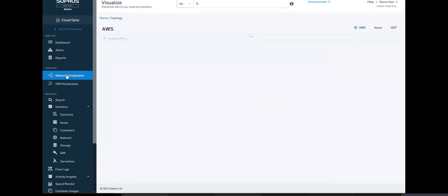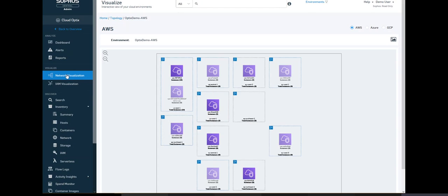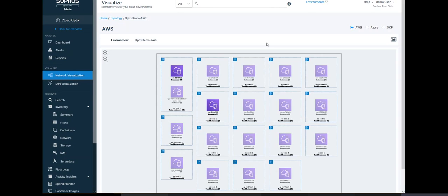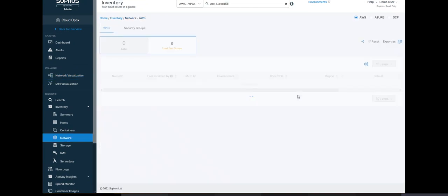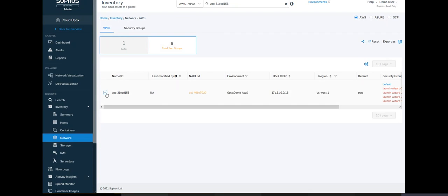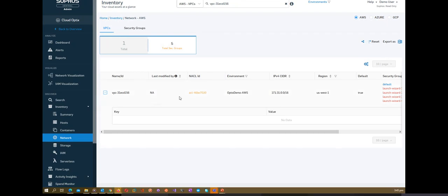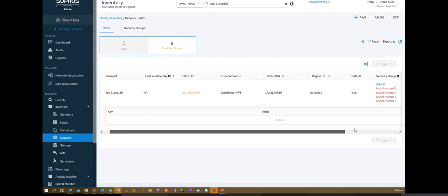Same is applicable for your network visualization. You'll be able to see your network topology, your VPC, your VNet, and so on. You can even click through and see how your traffic moves, if it's both ways, if it's inbound and outbound, and so on. So you can also click on security groups to see more. I can click on this VPC, and it is going to also take me here to see the ID and to see the security groups.